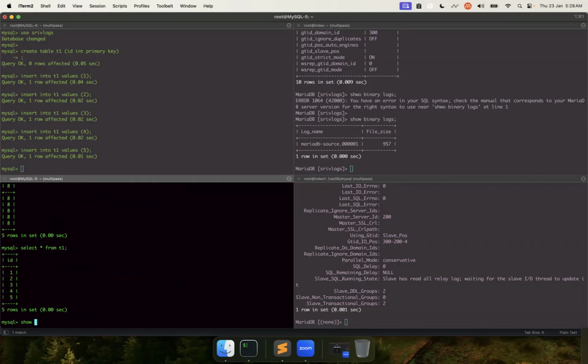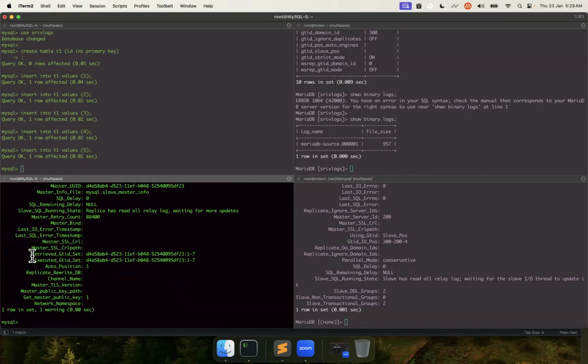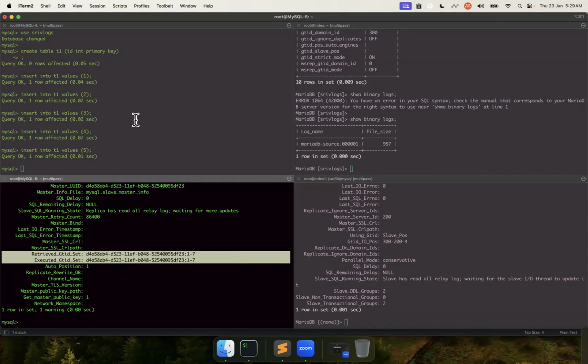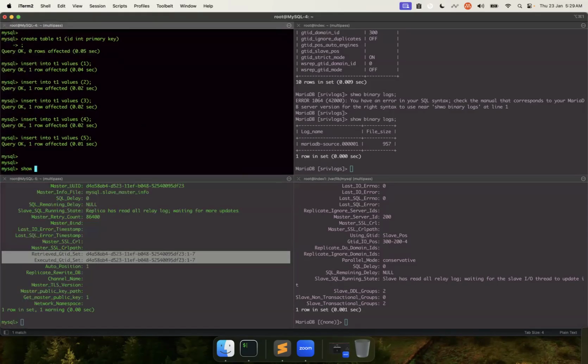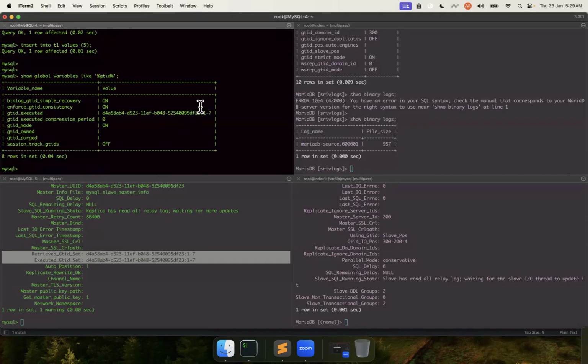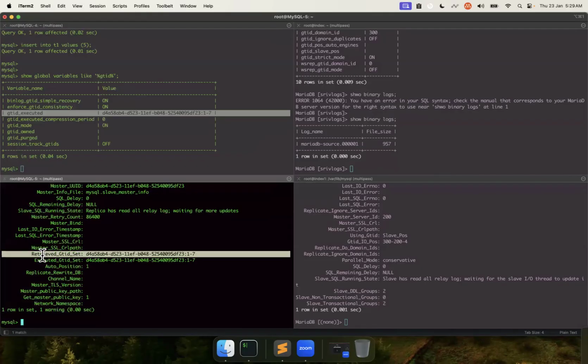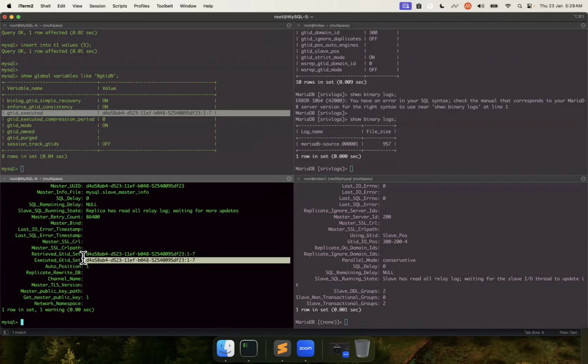Fine. Show slave status or show replica status. You can see these two columns, which are retrieved GTID set and the executed GTID set, right? And if you see here, show global variables like with the wildcard GTID, you can see here, this is also same. GTID executed is also same, and retrieved GTID set also same. Executed GTID set is also same.